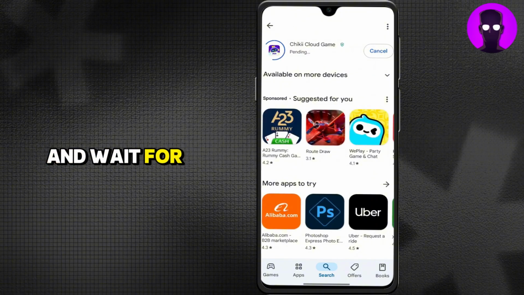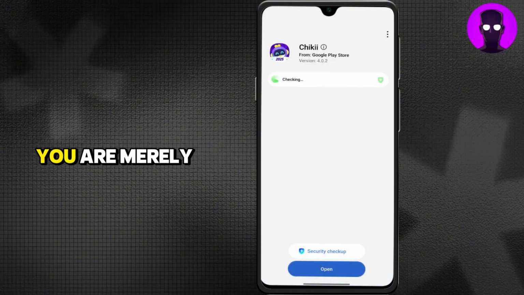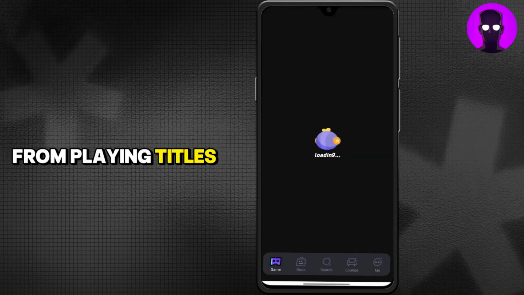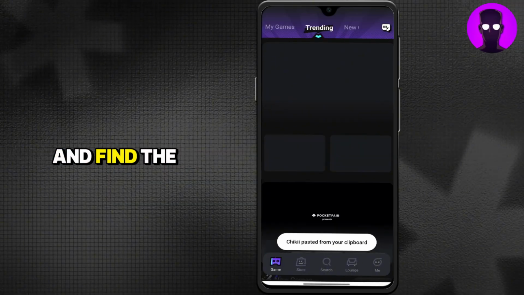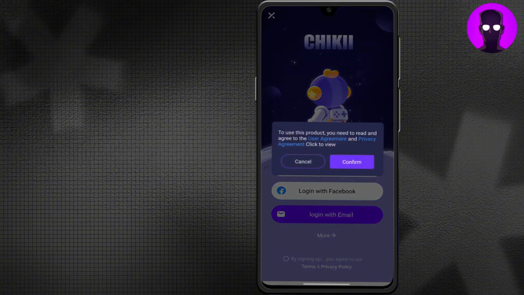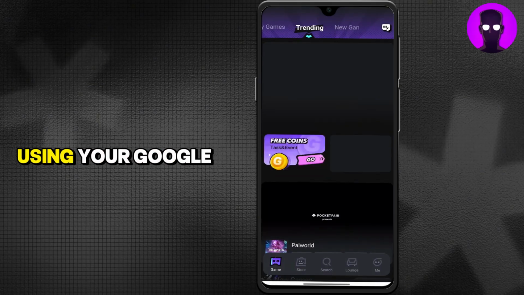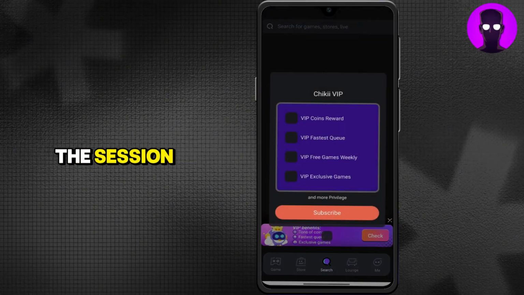Press install and wait for the software to load onto your system. When it is finished, you are merely a few moments from playing titles. Launch the tool and find the Me icon in the lower right section of the display. Click on that and you will be asked to sign in. Just proceed using your Google profile to begin the session.